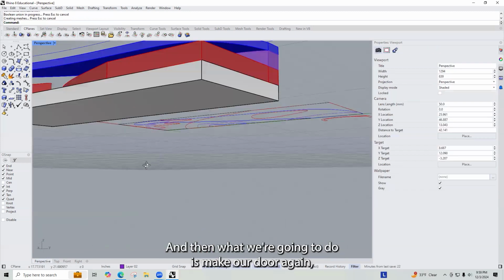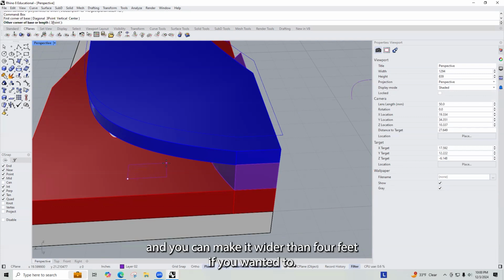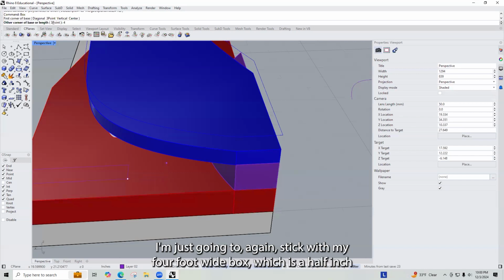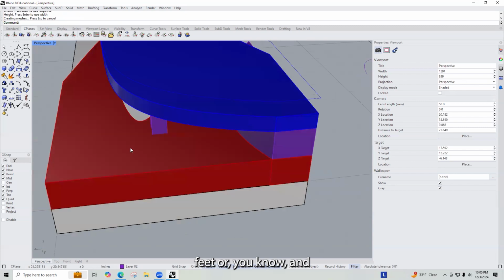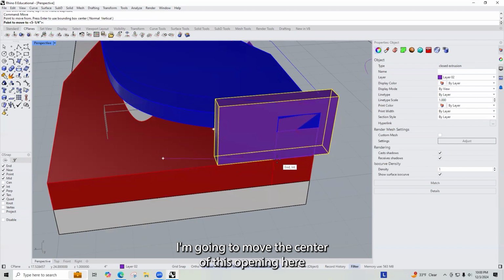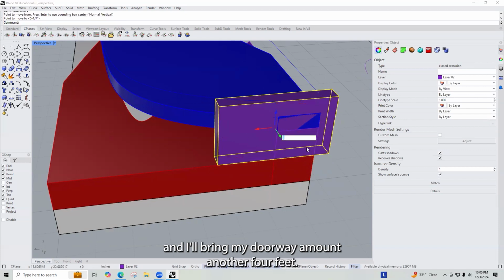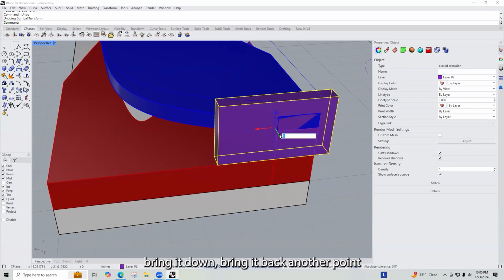And then what we're going to do is make our door again because I accidentally deleted it. So again, we're doing box. And you can make it wider than 4 feet if you wanted to. You can make it a full 8-foot wide opening. I'm just gonna, again, stick with my 4-foot wide box, which is a 1/2 inch. And extrude it the full 8 feet, or 1 inch. Gonna move the center of this opening here, and I'll bring my doorway inbound another 4 feet. Bring it down, bring it back another 0.5 inches.